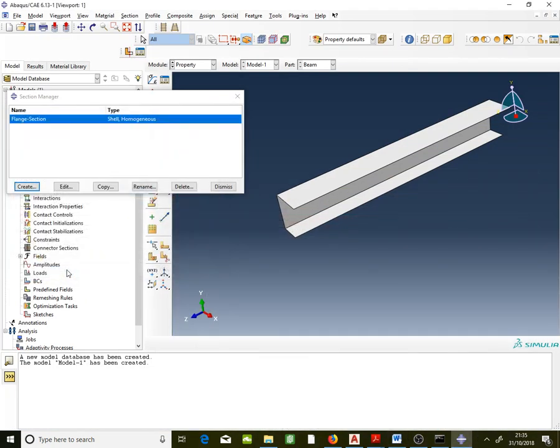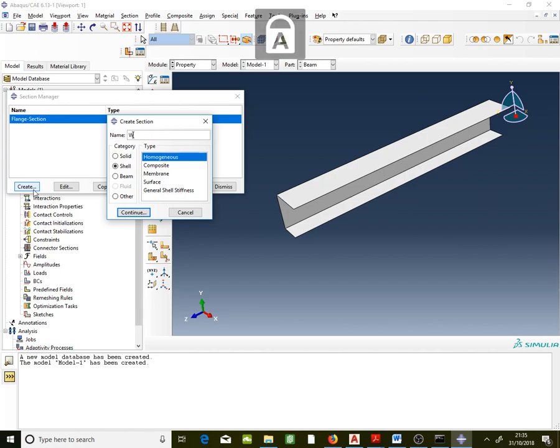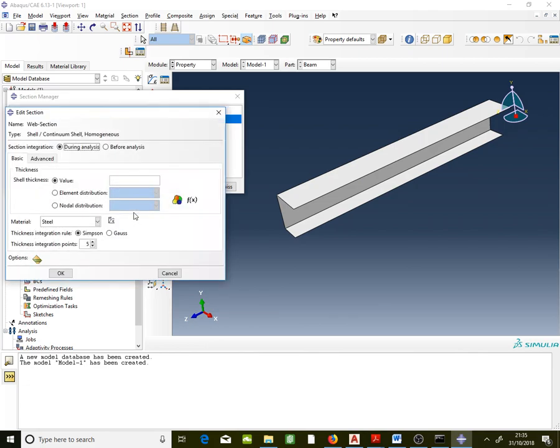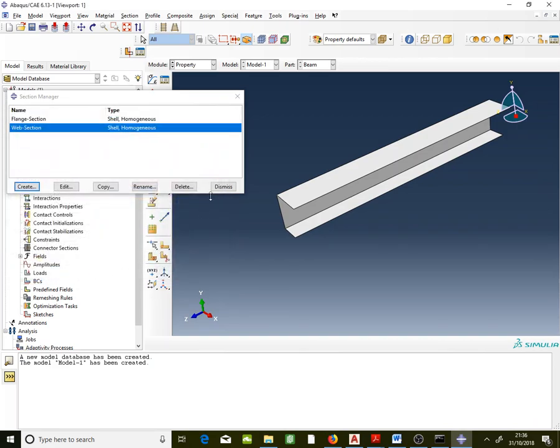You say okay. Now let's create another section for the web. So create the web section, and we continue. The thickness of the web is 5, as we saw here, and then okay. Now we have created two sections, one for the flange and one for the web.